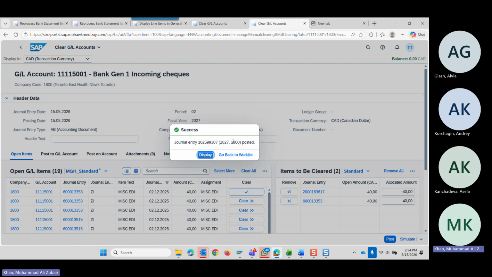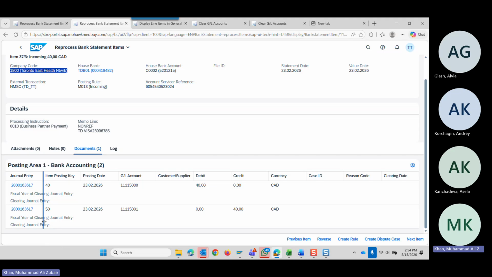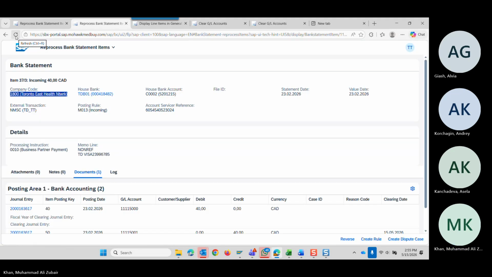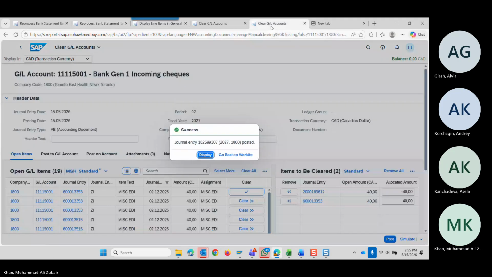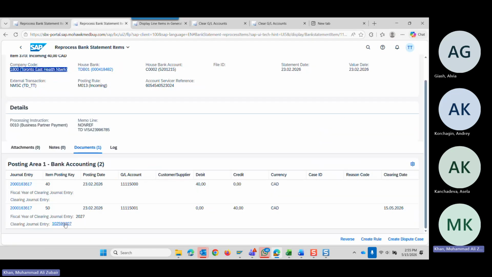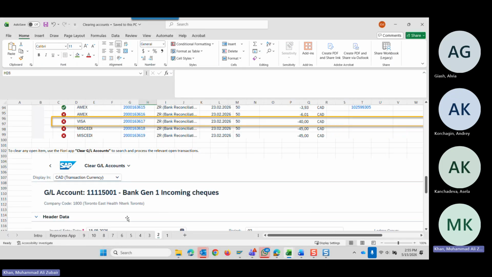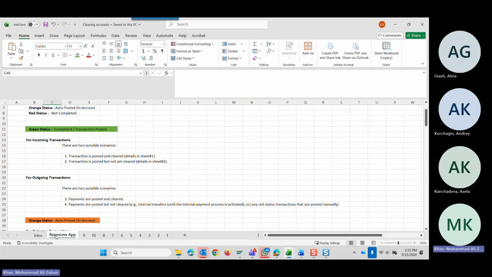If we refresh this, the reference is coming, 307. This is how we clear it. Now the whole process is completed. All three entries are recorded and there is no reconciliation pending for this particular entry. So this one is for the green, and details are in there, stepwise, which you can see with the screenshots as well. This is for the incoming we just discussed.